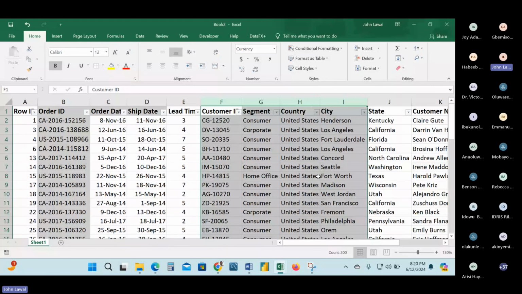So the next one that we'll be going to is to combine two cells. We have done it before while I was trying to explain some things.